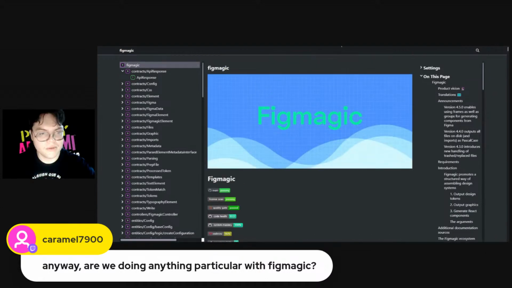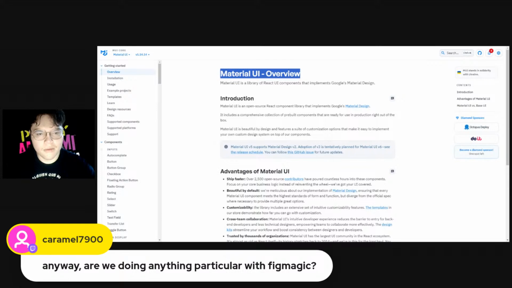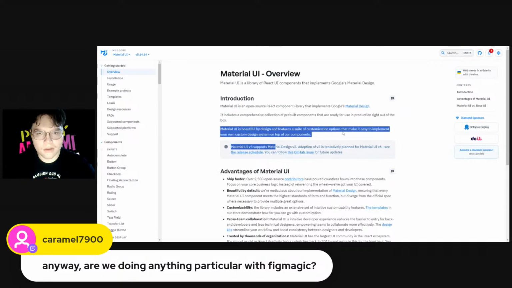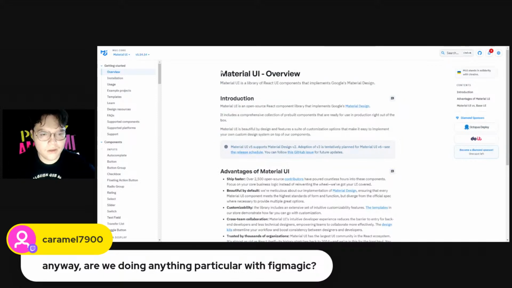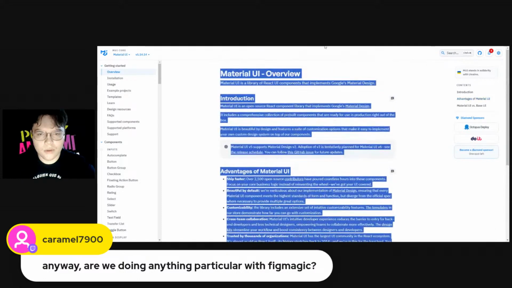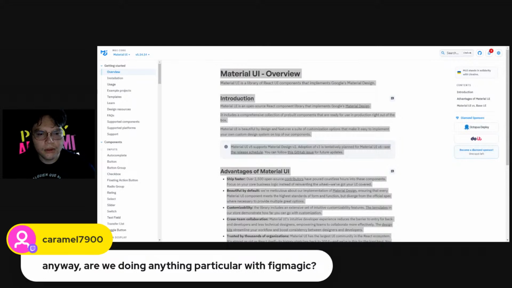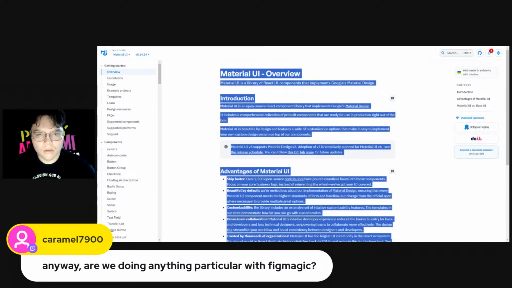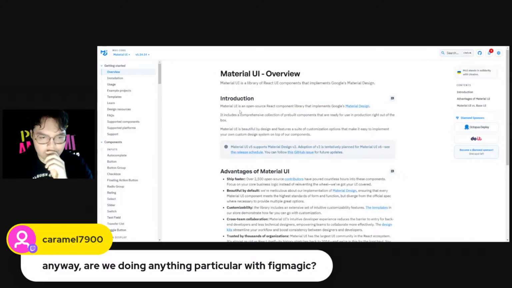And let's see, Material UI overview. Okay, so we can do something like, I don't know, Figmagic overview and talk a little bit about Figmagic, an introduction, advantages, the same thing, and use them here. So there you go. Can we do that by just adding a new type here, Material overview? Okay, Material overview.